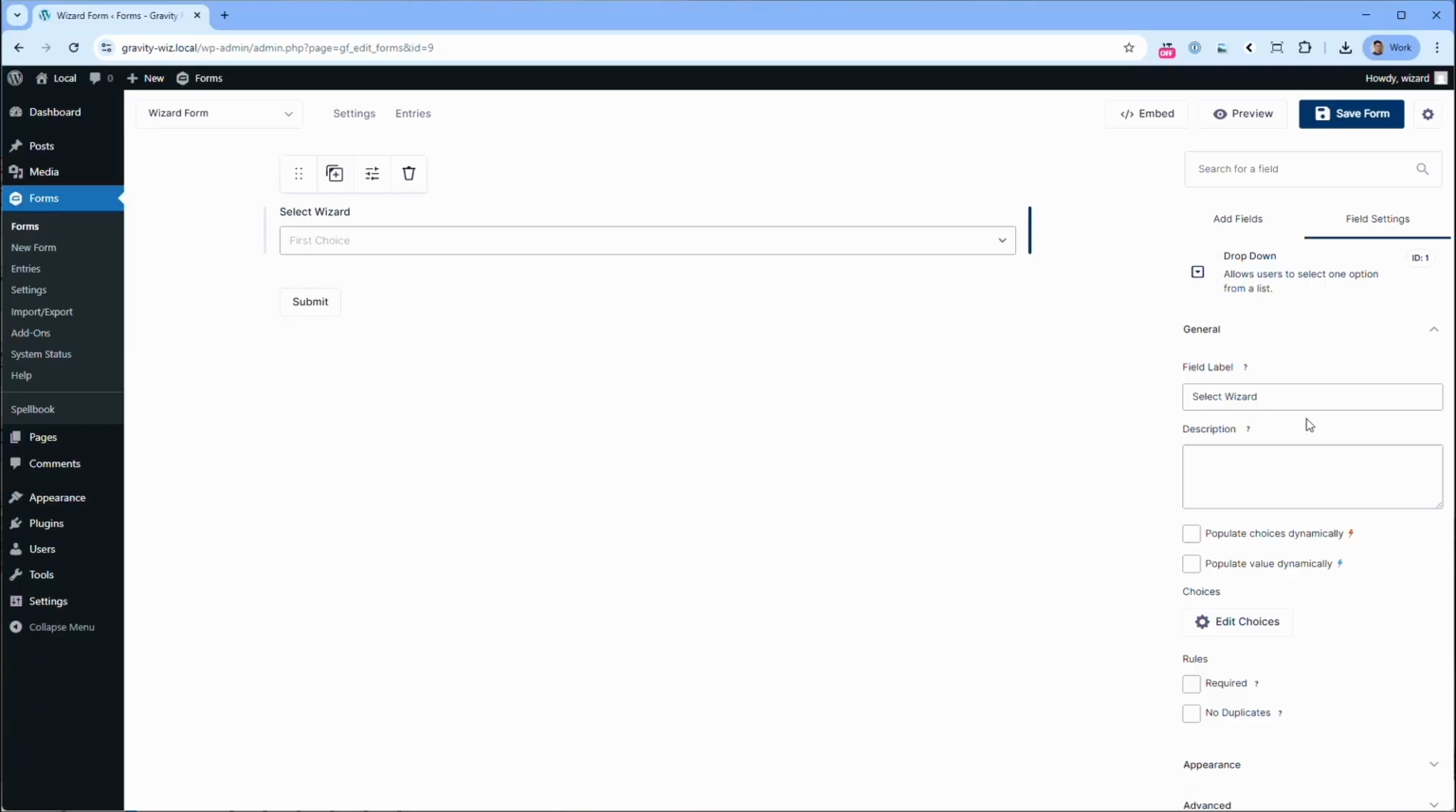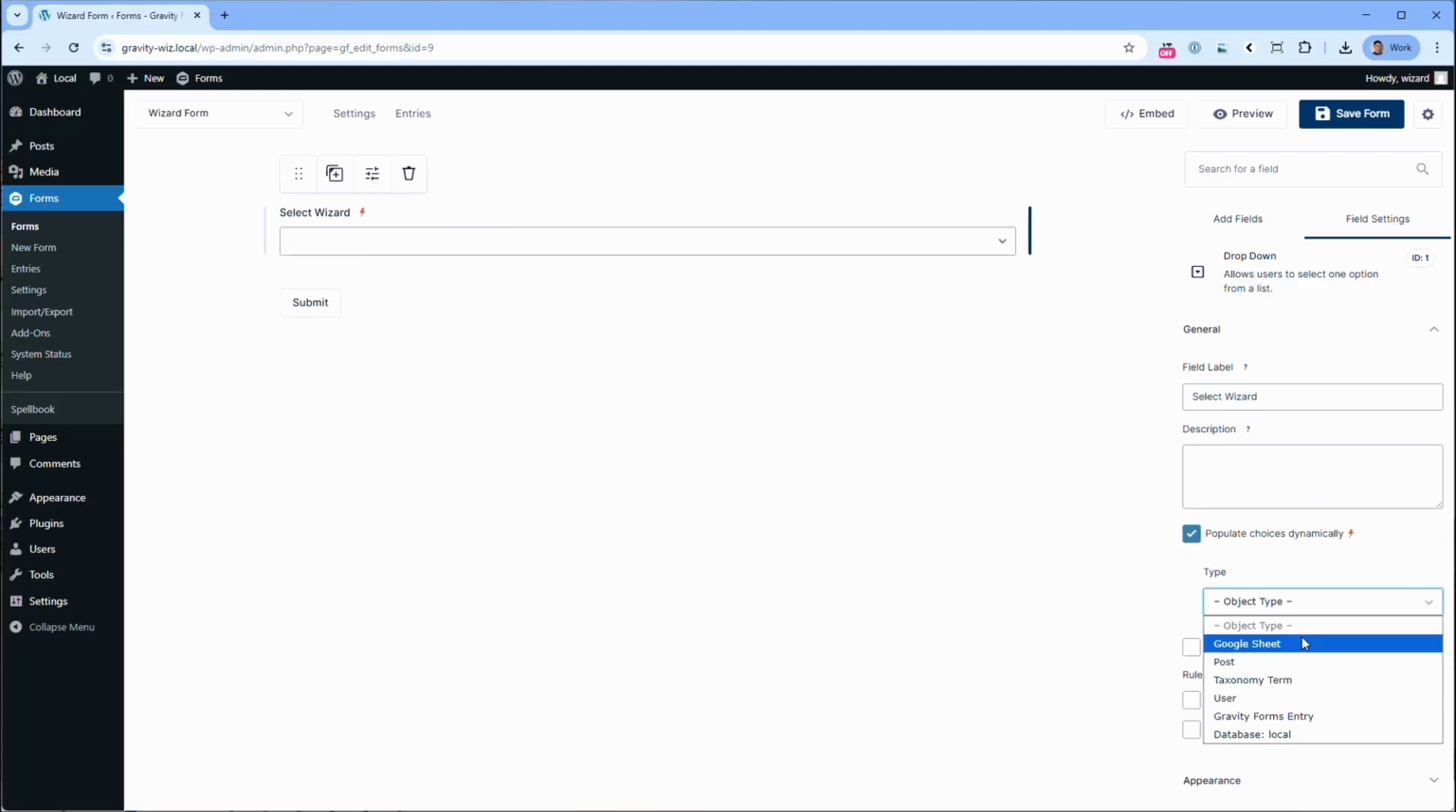As this is a choice-based field, there are two Populate Anything settings. In this case, we're only interested in the Populate Choices Dynamically setting, denoted by the orange lightning bolt. Let's go ahead and enable that. Next, we're going to choose Google Sheet as our object type. We can then select our spreadsheet from the drop-down.